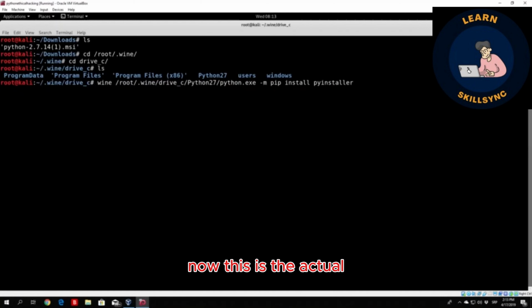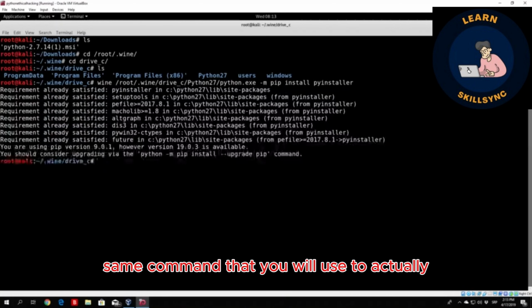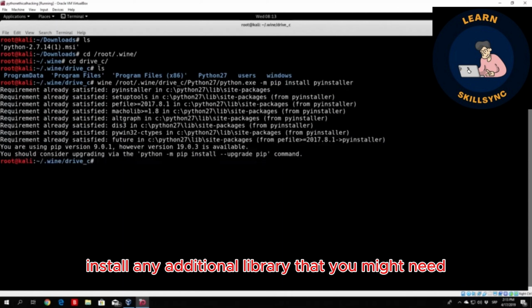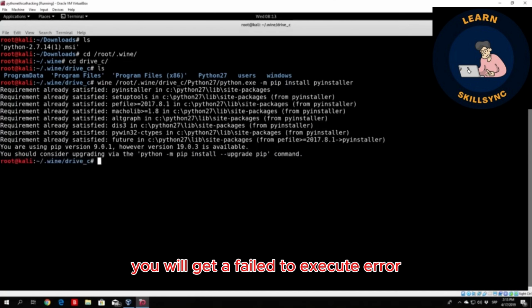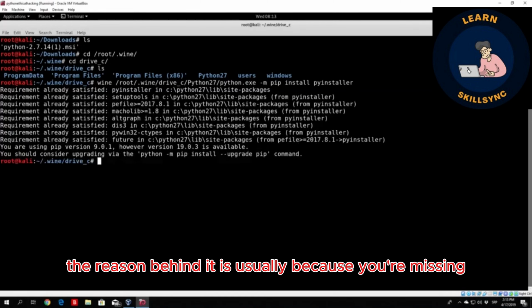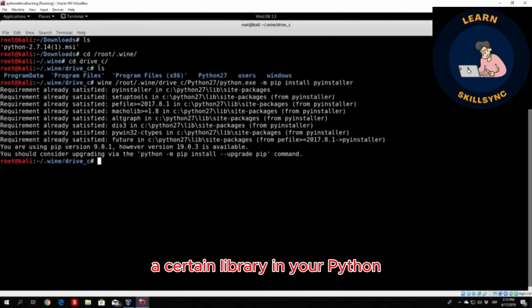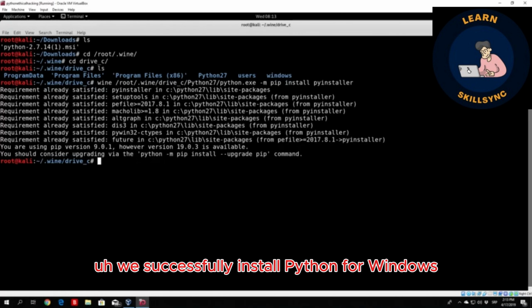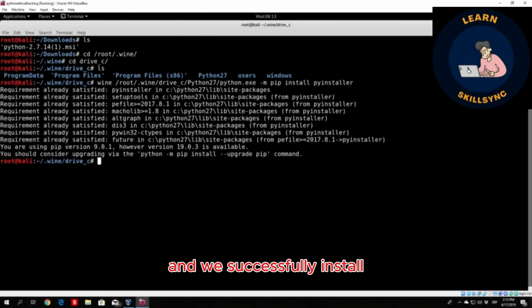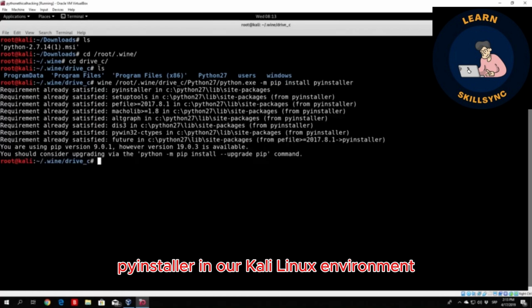Now this is the same command that you will use to install any additional library that you might need, since sometimes when compiling the program you will get a fail to execute error. The reason behind that is usually because you're missing a certain library in your python.exe program. So that will be about it for this tutorial. We successfully installed Python for Windows and we successfully installed PyInstaller in our Kali Linux environment.